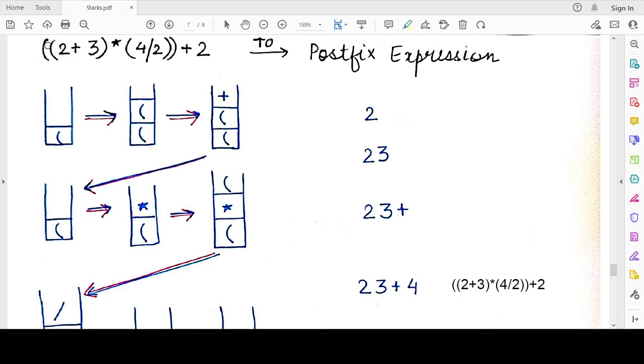So the rules for the conversion I have already told you before. You can refer to the detailed video. Also, I'll link it in the description and on the right hand side right now.